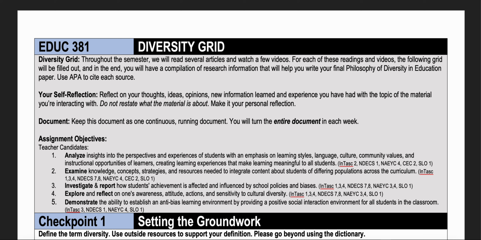The purpose of this as well is to have you be reflective about your thoughts, your ideas, your opinions, and the way that you're interacting with this material. So as you're reflecting through here, remember that the purpose is not for you to restate what these are about. This is not about writing a summary. This is a personal reflection that you are going to use to help influence your ideas about diversity in education.